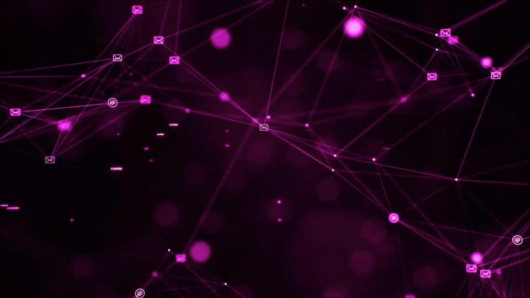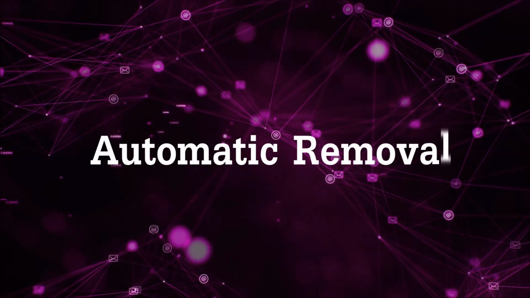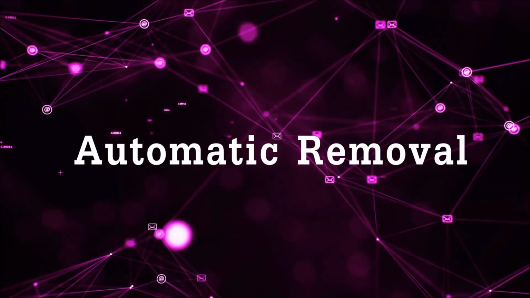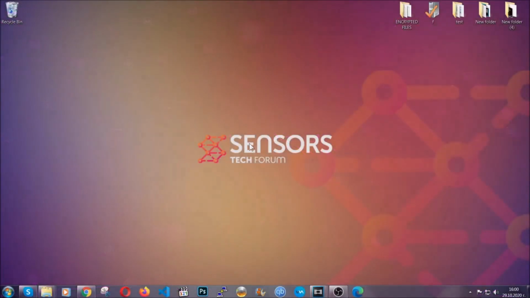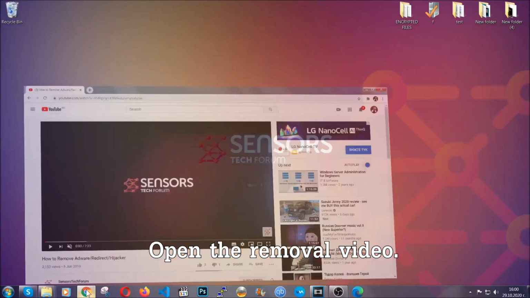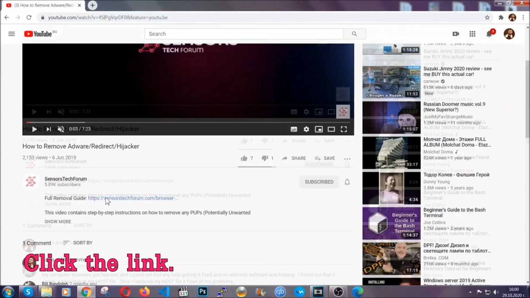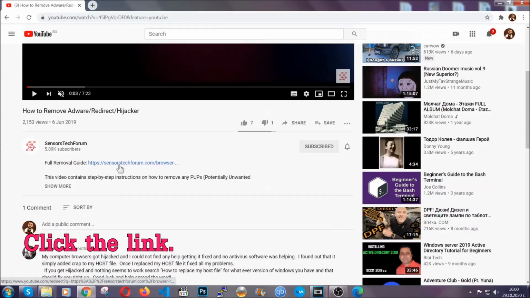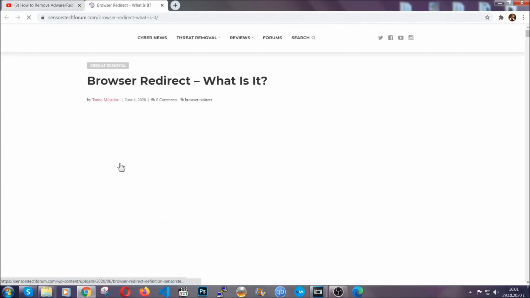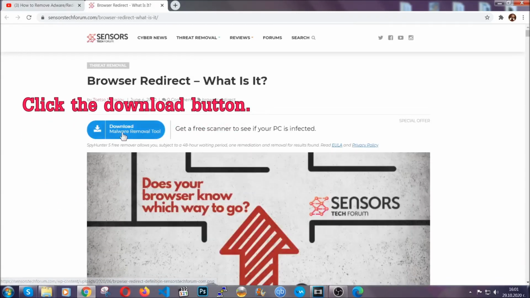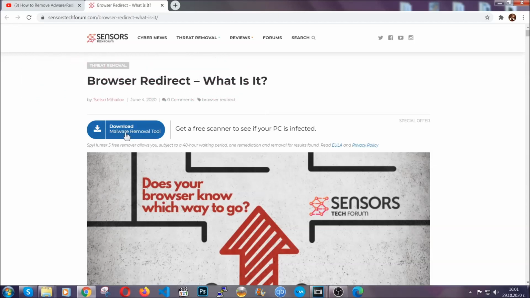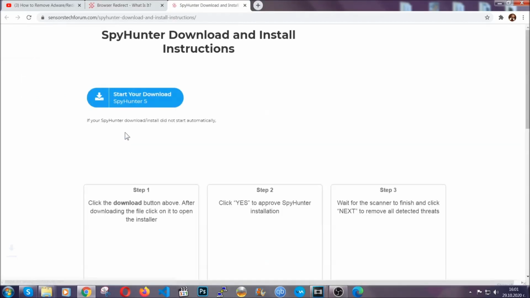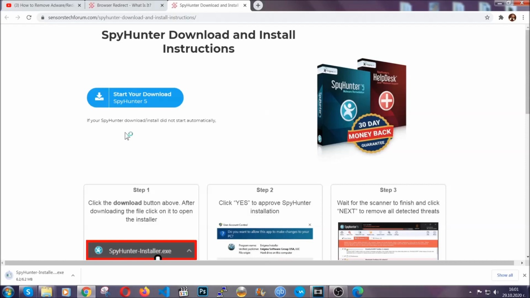Now for the automatic removal, we're going to use the help and the power of an advanced anti-malware software. To download it, open your video's description and click on the description link. It's going to take you to our tailor-made removal guide for this specific threat. Then go ahead and click on the download button, which is going to take you to the download page. It should start automatically, and when it does, simply open the installer.